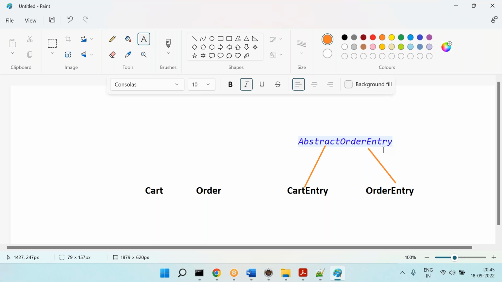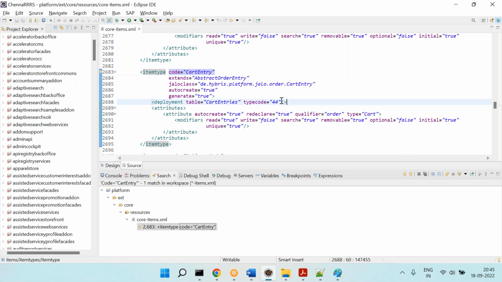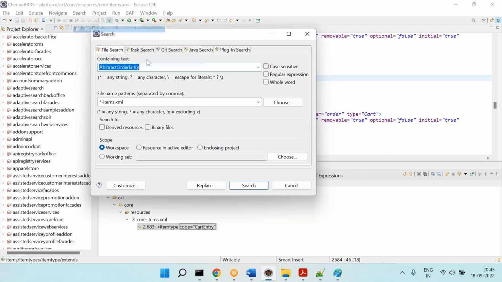Now let's say in the abstract order entry, I have a total defined. Is that applicable for cart entry and order entry? Yes. So if I have the total defined at the parent level, it is applicable for both cart entry and order entry. That's where you can see, if you observe this abstract order entry, that's where you have most of the attributes.